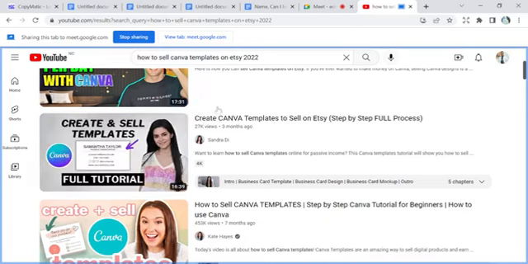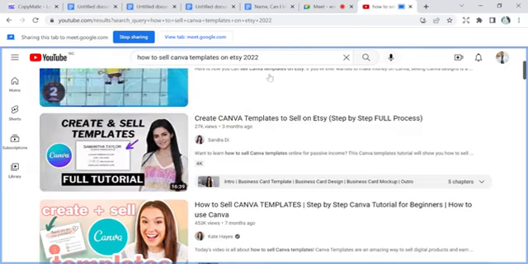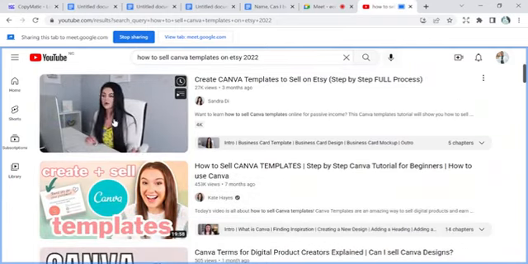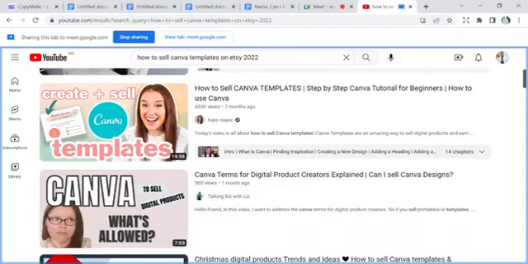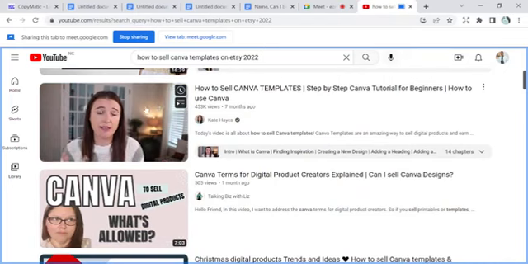Your lead magnet can be how to create Canva templates to sell on Etsy. Remember, you must not have social proof. You don't even need to know how to do it. Just watch it and model it. Look for the best one. Look at this one: Create and sell Canva templates.